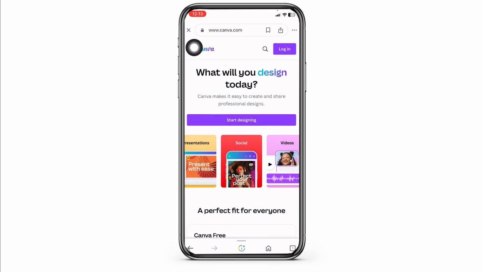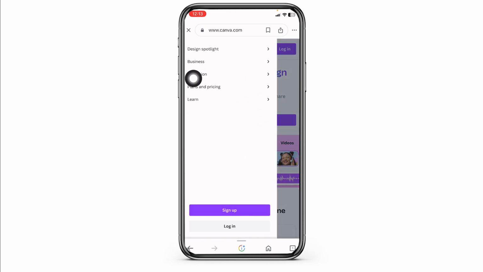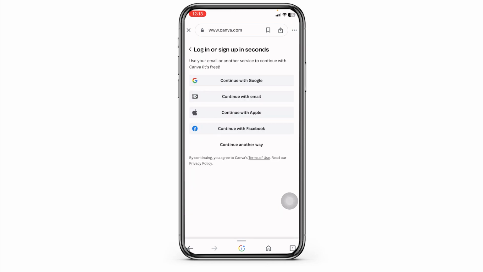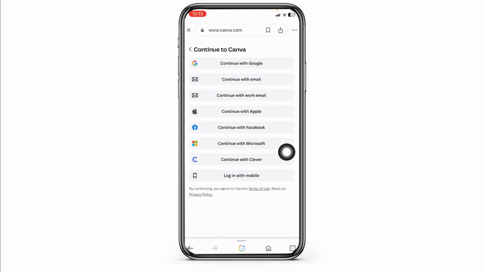Now at the top left corner, you can find 3 bars. Click on it. Then click on the option of login. Now using any of these options, you can easily log into your account. You can continue with Google, email, Apple, Facebook, or click on the option of continue another way. You can use Microsoft account, Clever, or your mobile number.